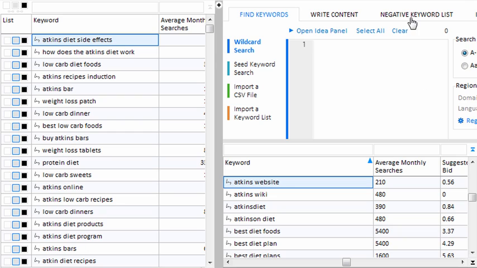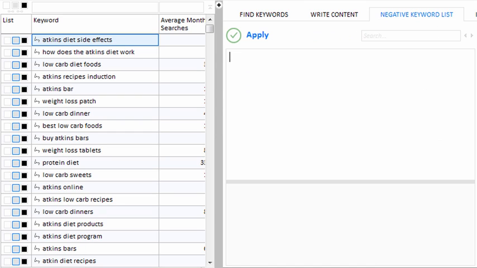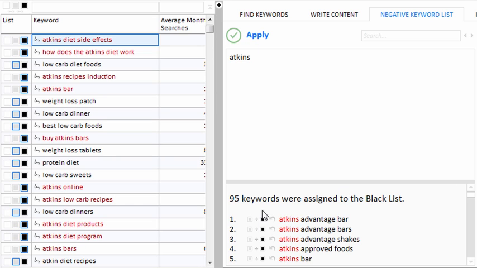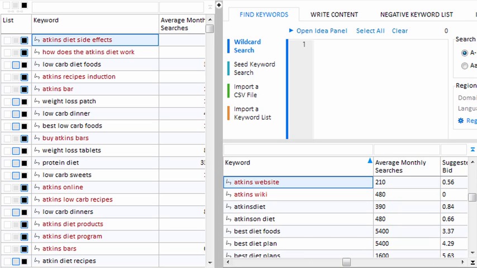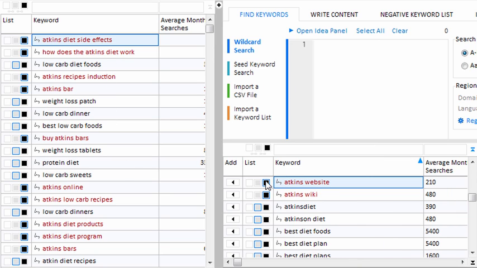So we'll click on the negative keyword list tab and type the word Atkins. Then we'll click the apply button. The output box here on the bottom tells us which actions were taken. Let's go back and look at our main grids. You can see here that many of these keywords are now red in both the main keyword grid and the temporary keyword grid. You'll also notice that the black swatch is now the selected swatch, indicating that this keyword is now assigned to the blacklist.